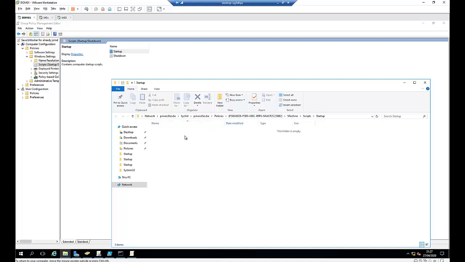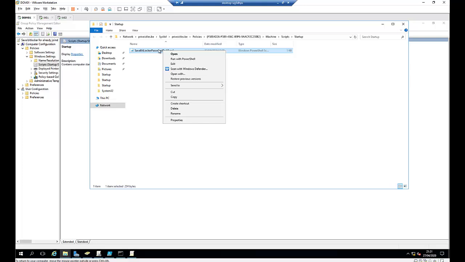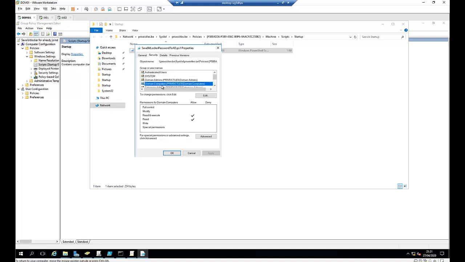When you click Show Files, we're going to copy the script from wherever you saved it on your computer to this location. So I'm going to copy the script to this location, and then we can go further from there. Right click the file and click Properties. Here under Security, make sure you add the domain computers and that they have read and execute access, which should be allowed on this script.